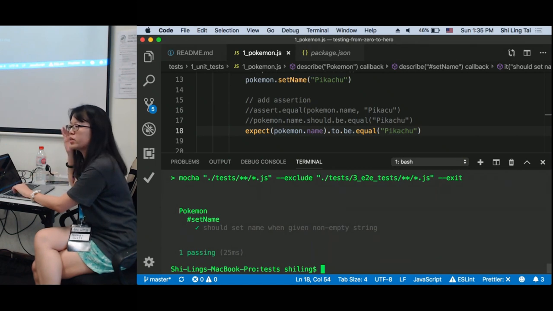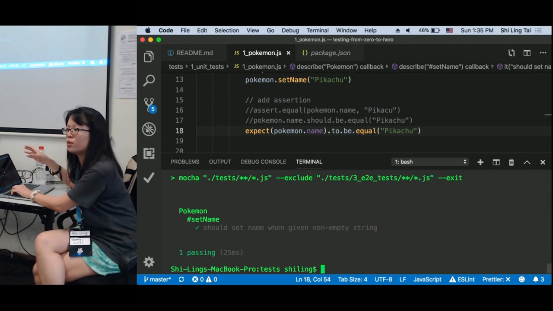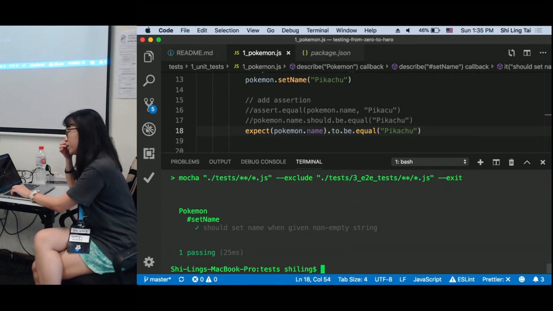So it still works. This syntax depends on what you are comfortable with. You can choose the should syntax, you can choose the expect syntax, or if you just want to use assert as well, we can do that.